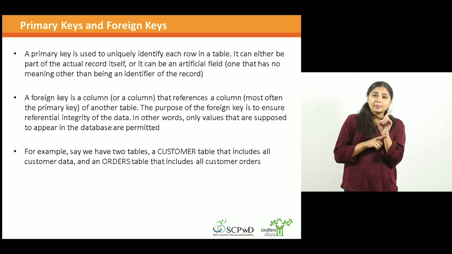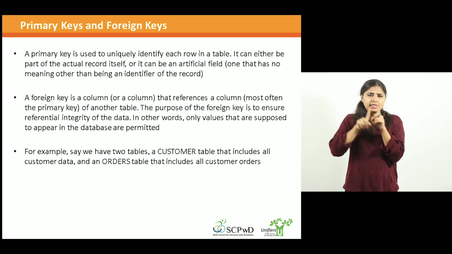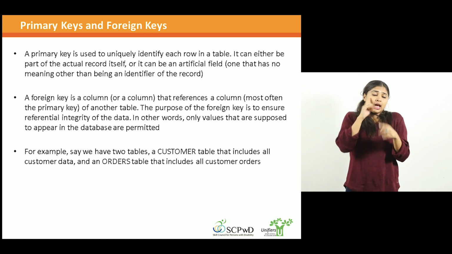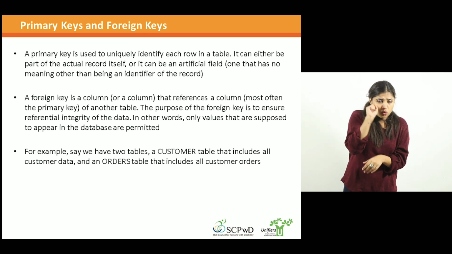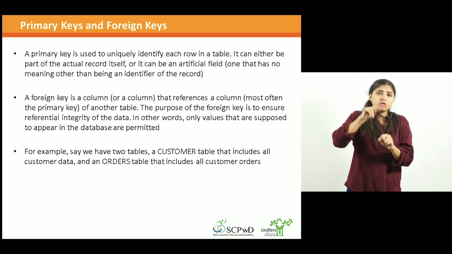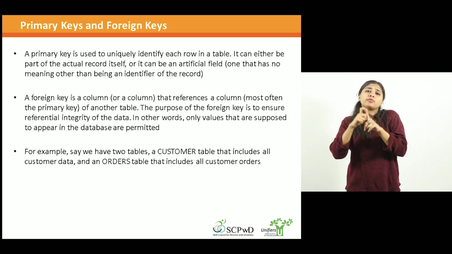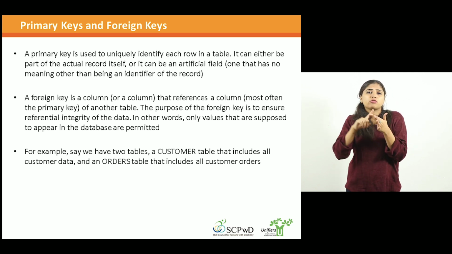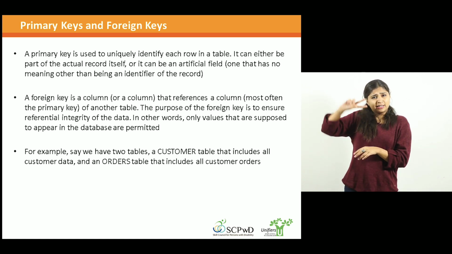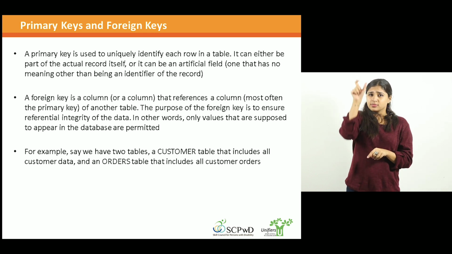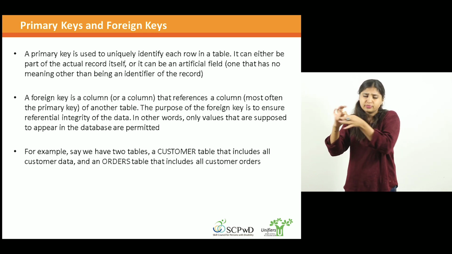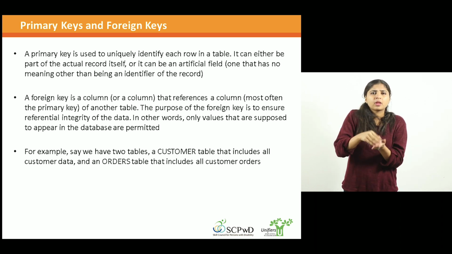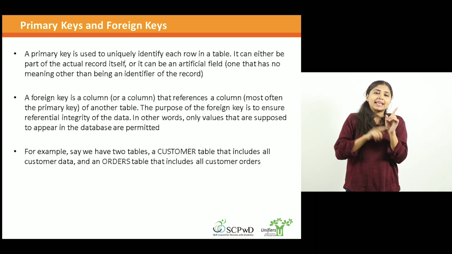Primary keys and foreign keys. A primary key is used to uniquely identify each row in a table. It can either be part of the actual record itself, or it can be an artificial field, one that has no meaning other than being an identifier of the record. A foreign key is a column or columns that reference a column, most often the primary key of another table. The purpose of the foreign key is to ensure referential integrity of the data.